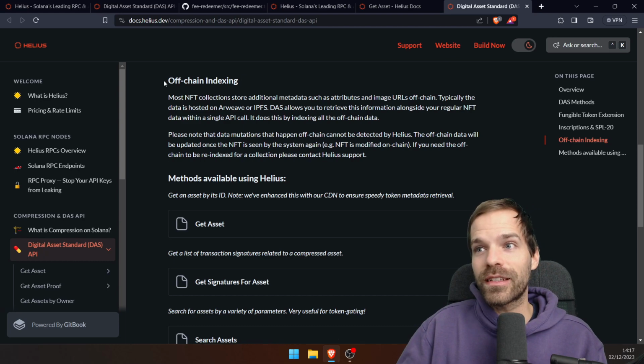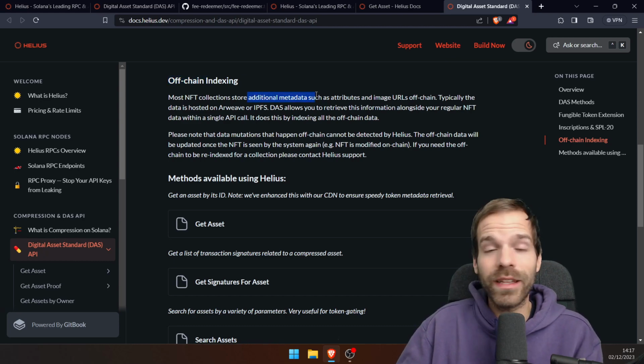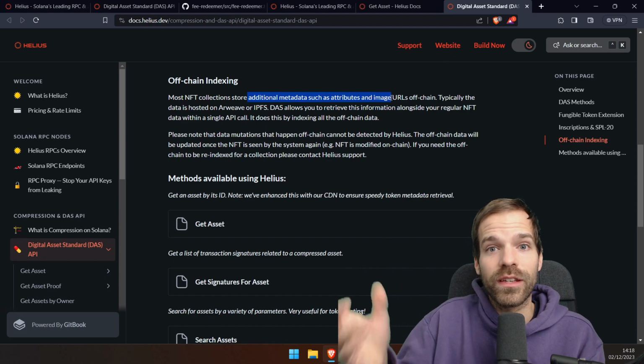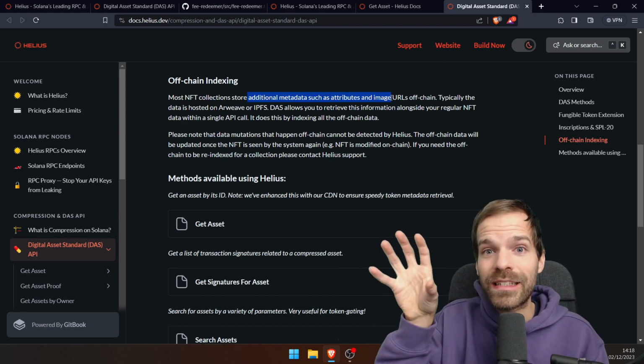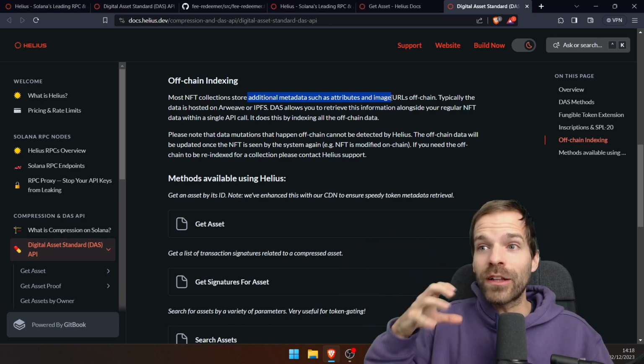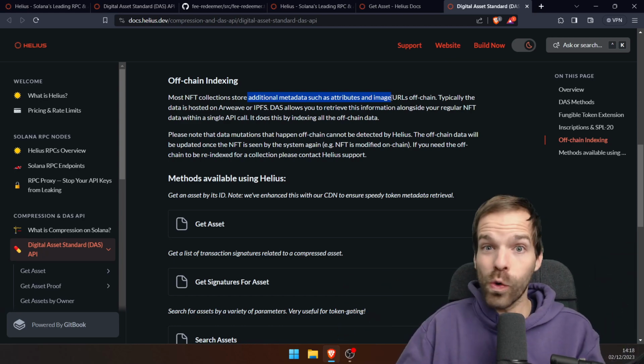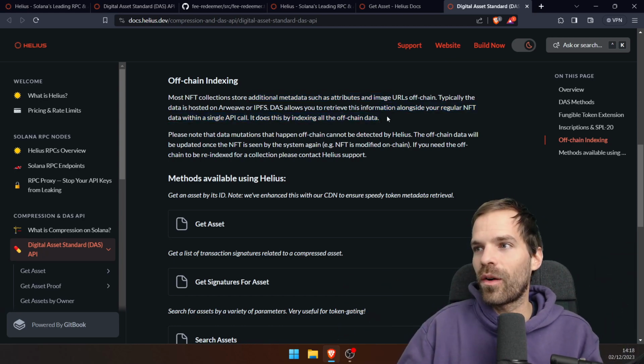And Helius does a bit of the off-chain indexing as well for you, such that they can provide additional metadata, such as the image or the attributes, which are stored in the external metadata, the JSON. And then they also put that data into their index, and you can query that all in one. Isn't that cool? It does this by indexing all the off-chain data.